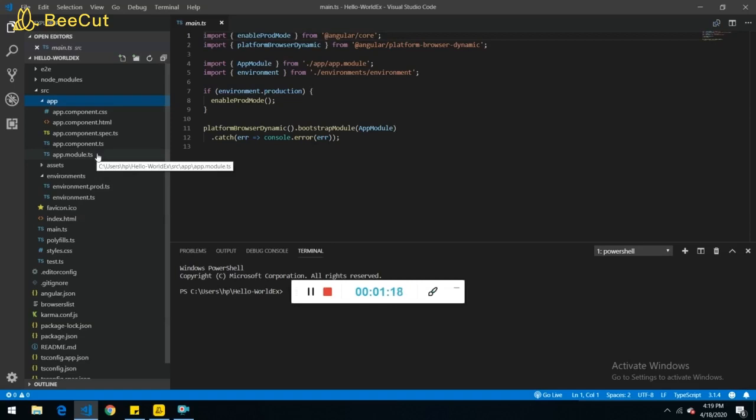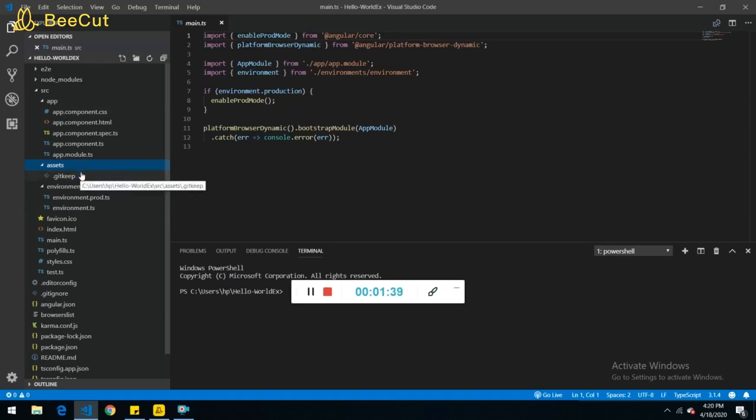Okay, so the next folder that we have here is the assets folder. The assets folder is generally used to store any kind of images that you wish to display in the UI. If you have any images in your system that you want the user to see, please put them here.